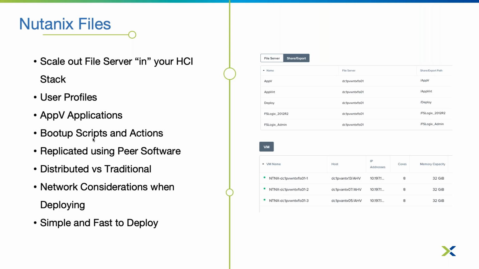The other thing we use a lot is Nutanix Files. What it essentially is, it's a scale-out file server built in your HCI cluster, and it uses the same storage, which is the quickest and closest storage to your VDAs. You can use it specifically for user profiles or App-V applications, as we do for streaming App-V apps. They're very, very close to the VDAs. Boot up scripts and actions.